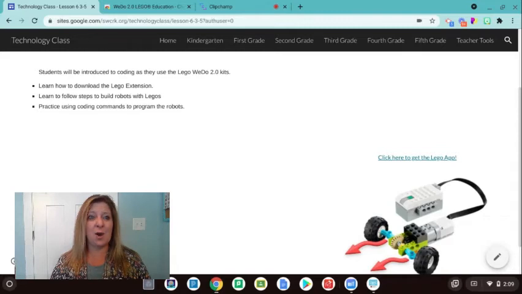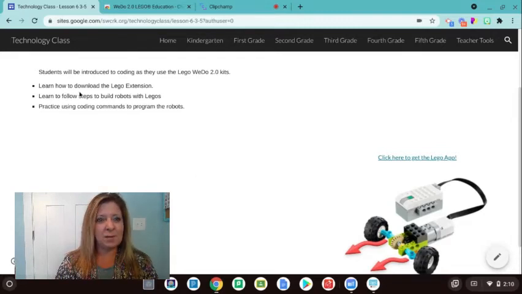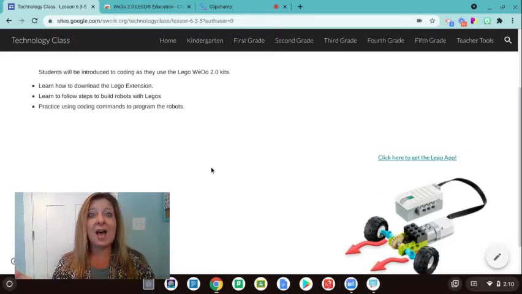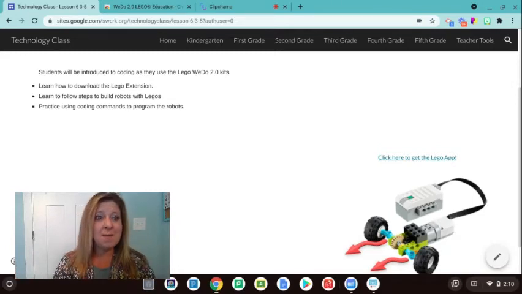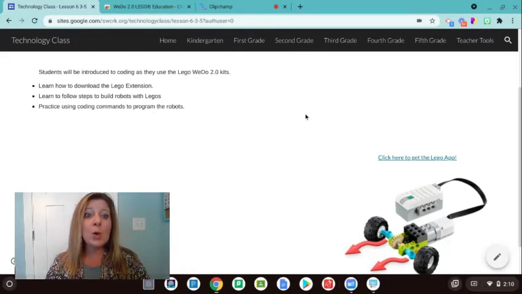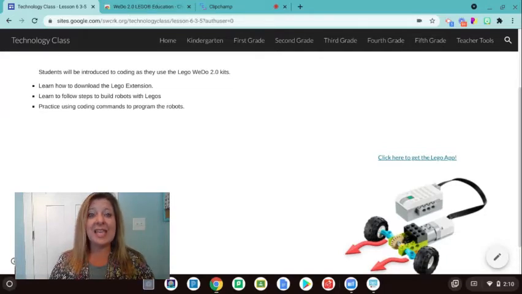We're going to be learning how to build Lego robots and do some coding with Lego robots. The things that we're going to do today are learning how to download the Lego extension that helps teach us how to build the robots and code them. We're going to learn to follow the steps to build robots with Legos, and we're going to practice using coding commands to program the robots.